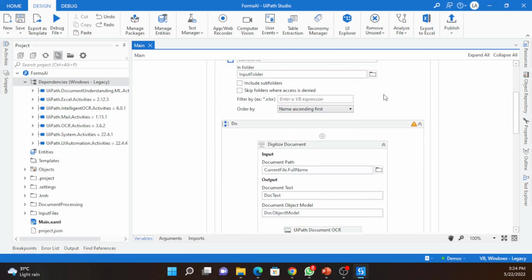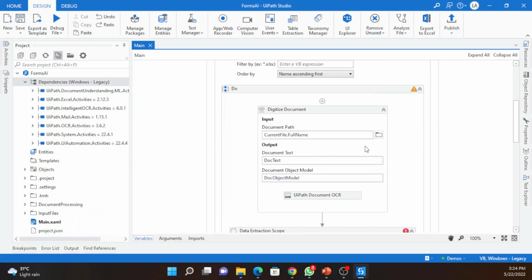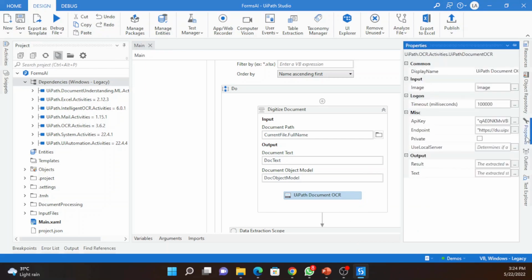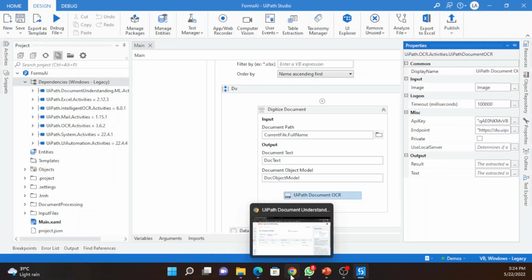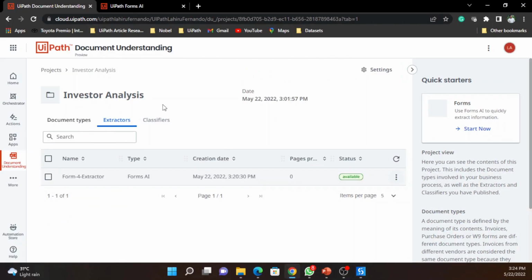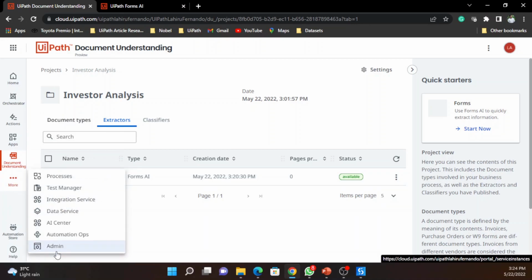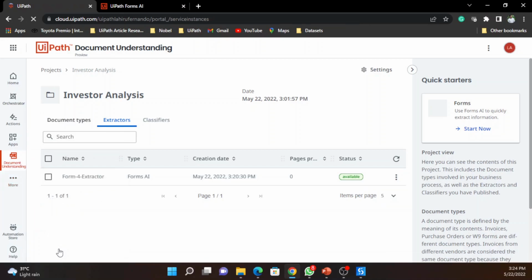And for each document, as usual, I do the digitize document. And here we have the UiPath document OCR. And for the document OCR, we need to use the endpoint du.uipath.com/OCR and the API key. We can copy that from the cloud platform. If you're not sure, let me show you. We can copy that from this admin page.